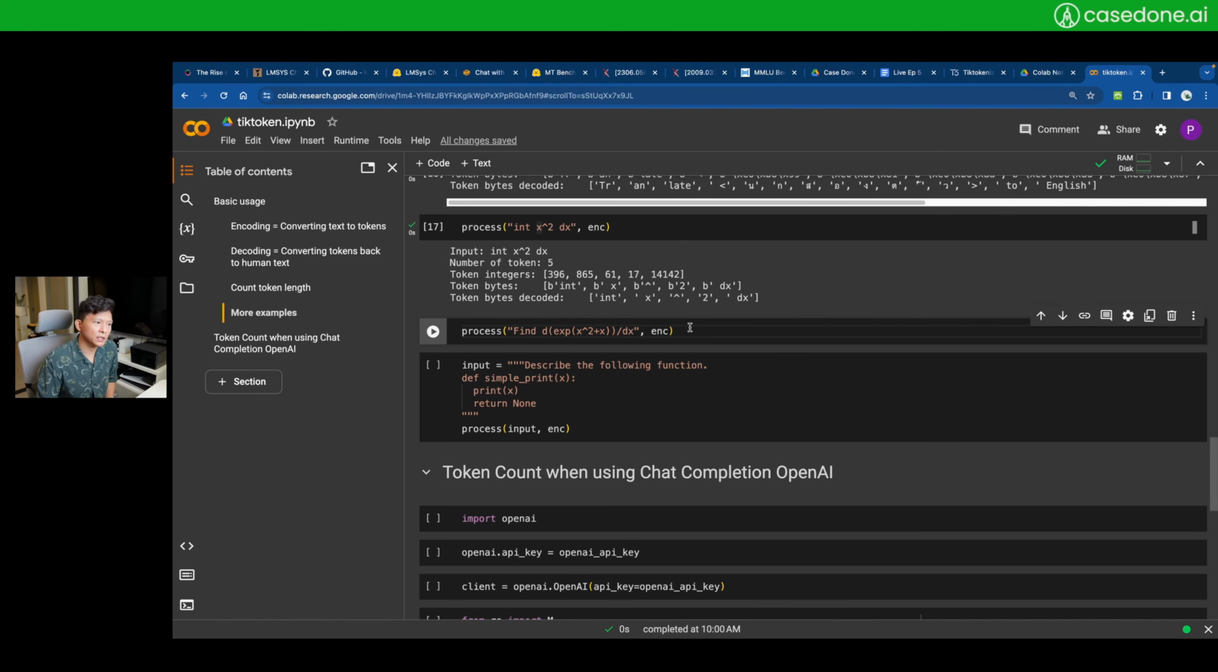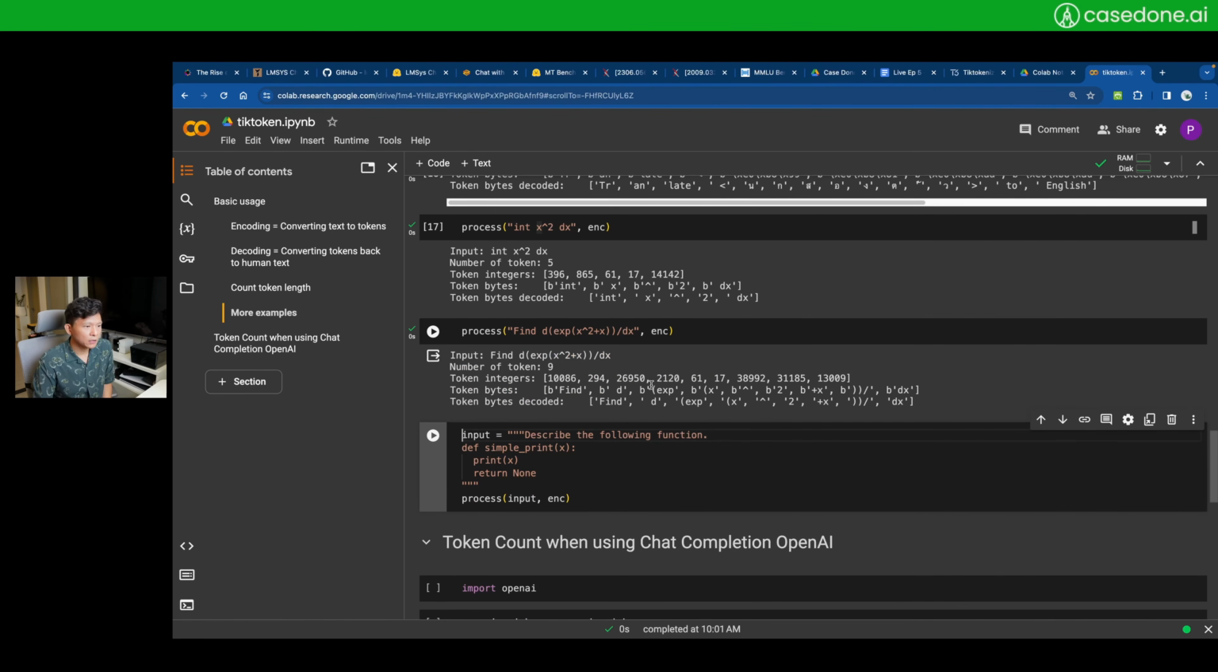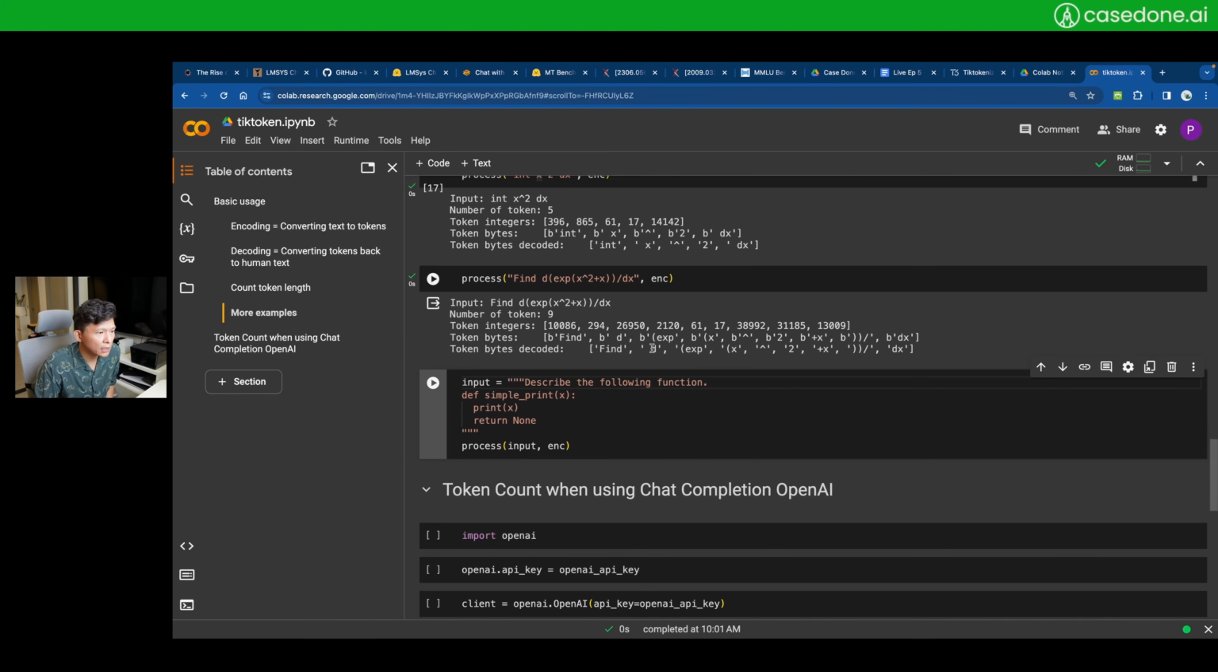What about a more difficult syntax? Like maybe this is something to give to ChatGPT. Find the derivative of this thing inside a bracket, which is an exponential of x squared plus x by dx. How is it going to do? This is what it has tokenized for me. Find is fine. The exponential, x by dx, this one token, and dx.